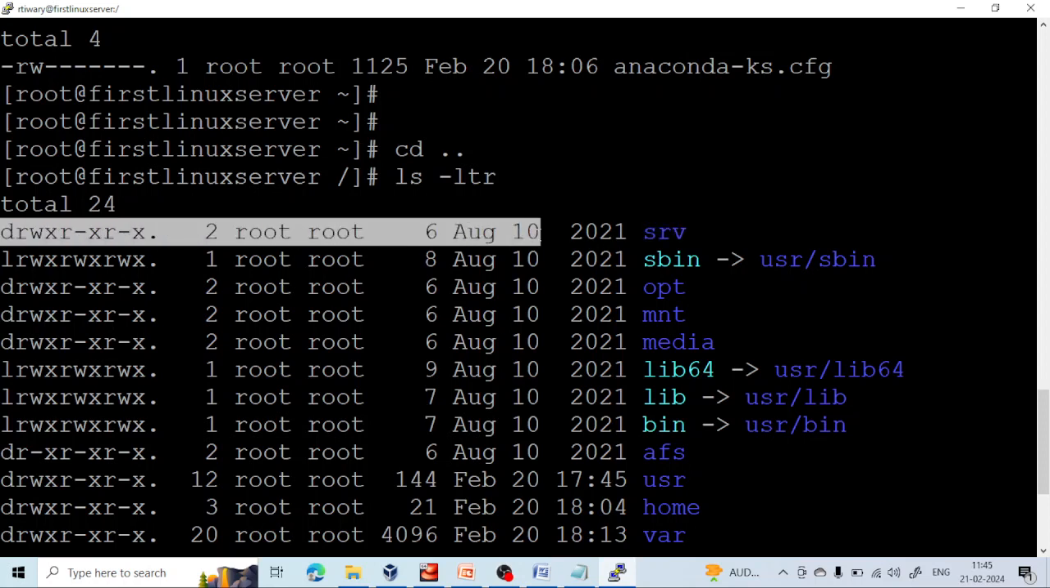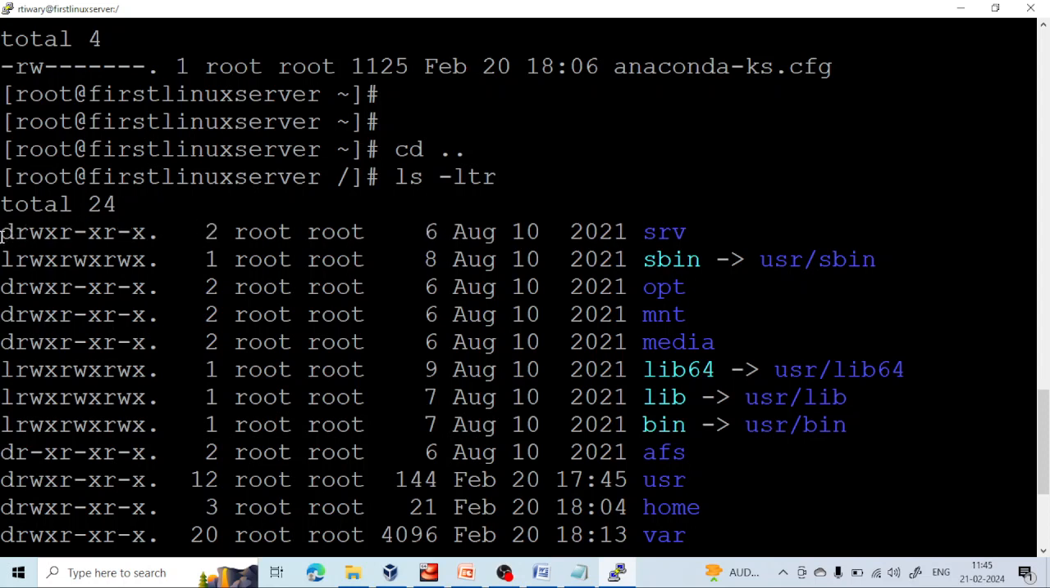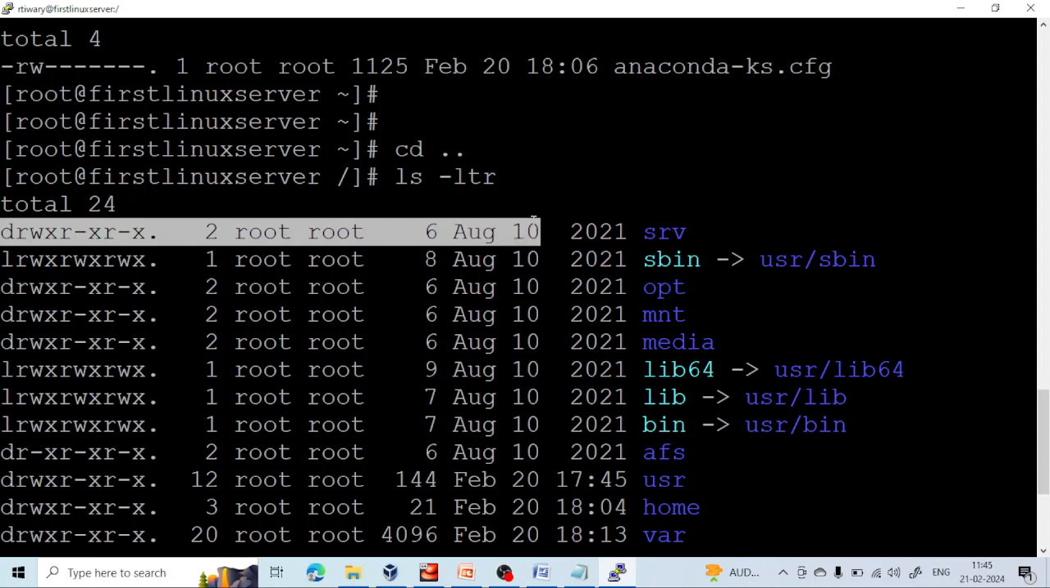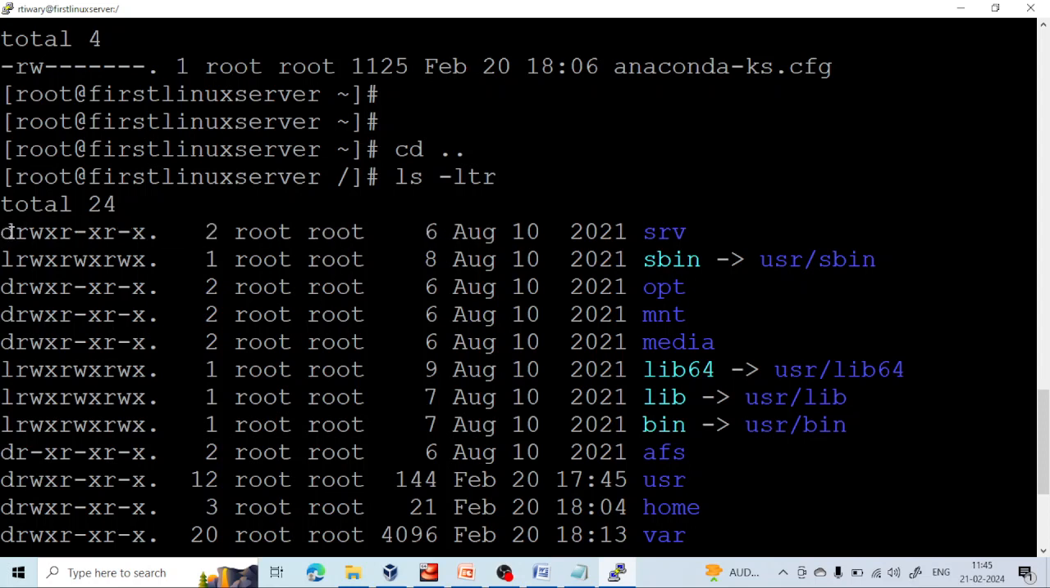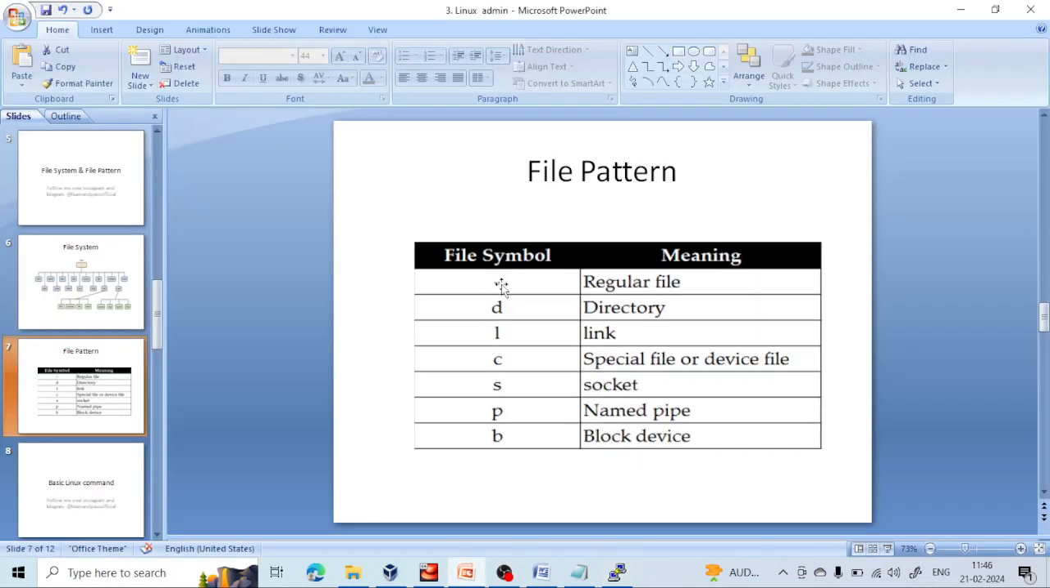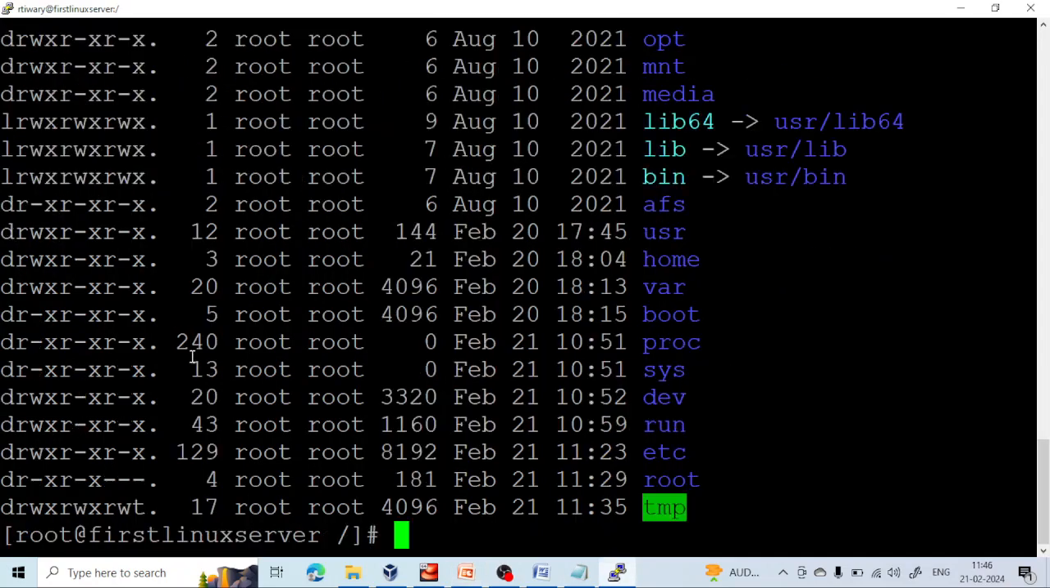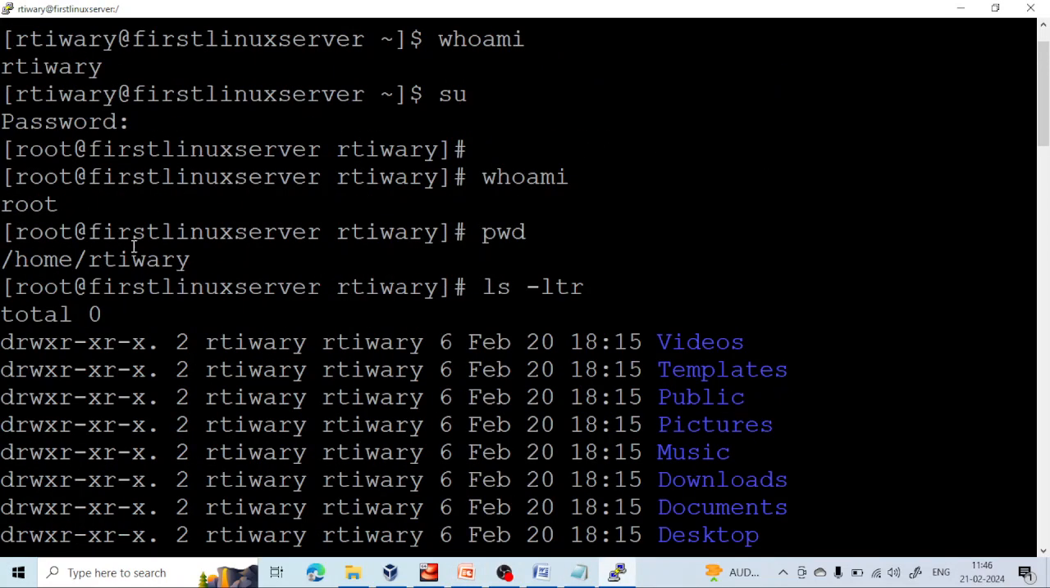Then what does all this mean? Let me go through each one and explain. First, let me discuss this. This d means it is a directory. The first letter explains what the file type is. Similarly, if you see, the first letter is dash, slash, like that. Let me show you. It is like that.